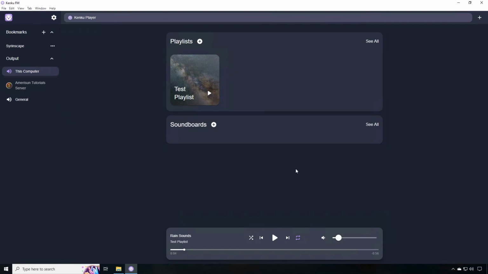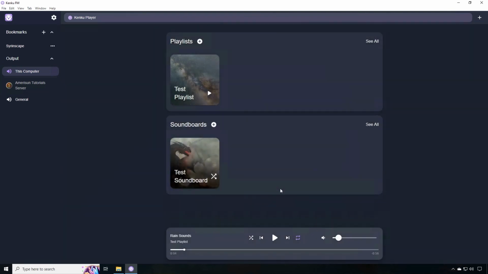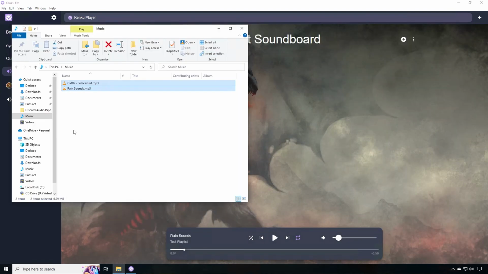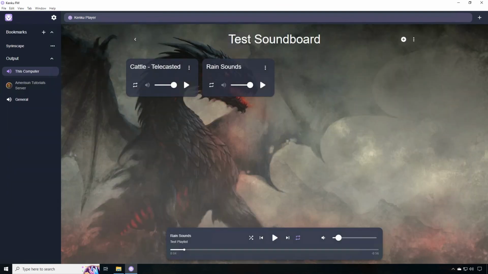Let's go back and create a soundboard. Let's name this test sound and choose the dragon. Yeah, I like that. Click on test soundboard. Inside here, we can also drag and drop the audio files into a soundboard, each one of them having their own plaque that shows the ability to change the audio for each one of them independently, as well as have it on auto loop.